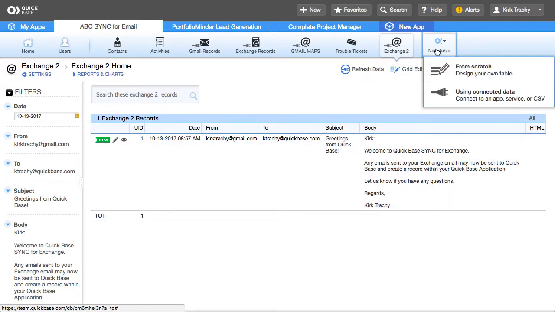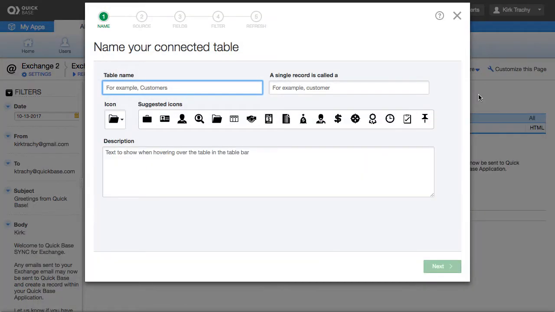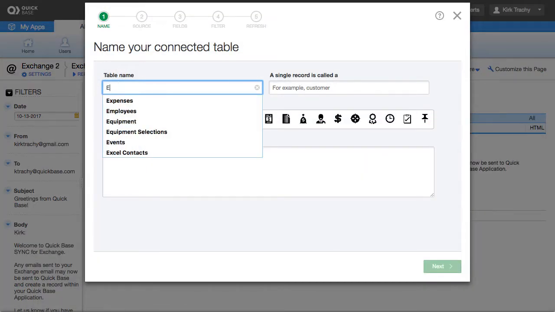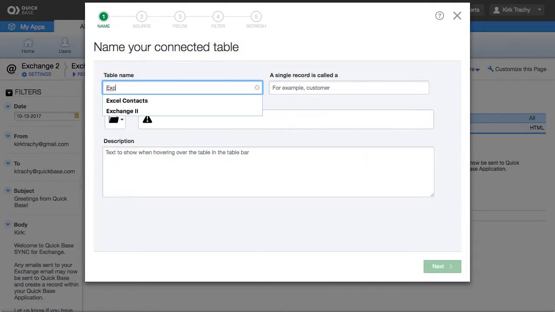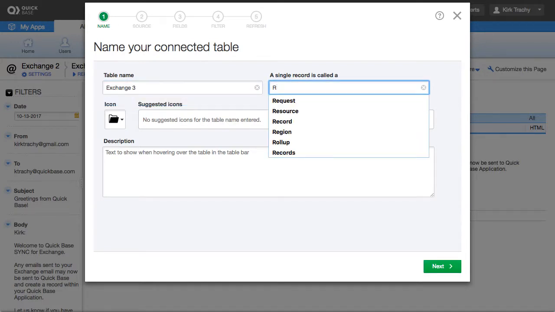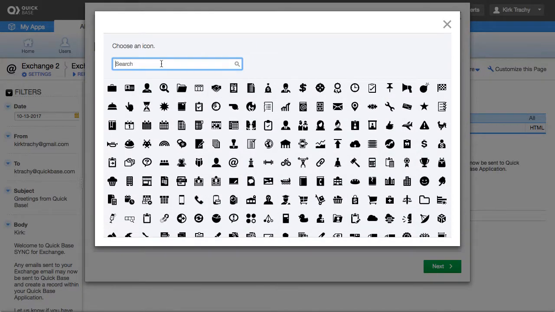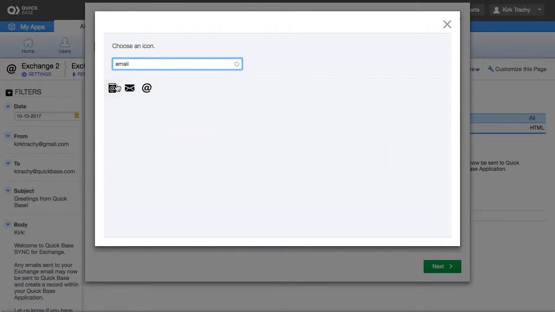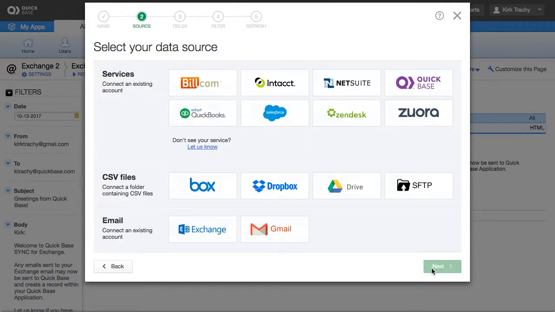I'm going to create a table over here and make it with connected. We use QuickBase Sync for Exchange. So I'm going to call this Exchange 3. And these are all email records. And we'll, I don't know, let's use a symbol, email. We'll use the @ sign here and say next.